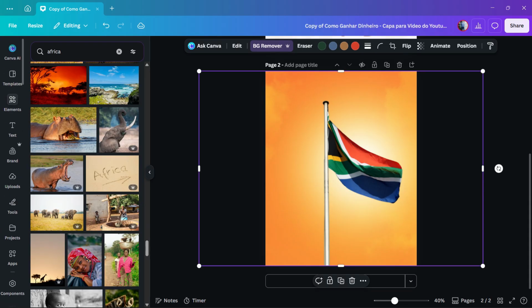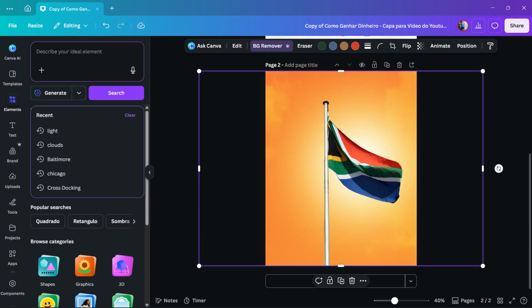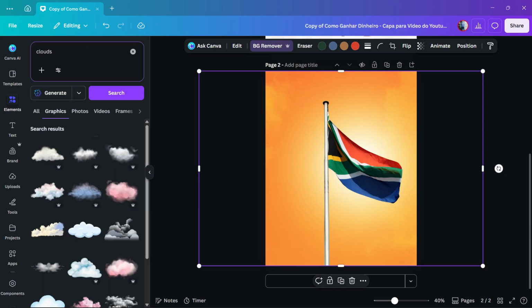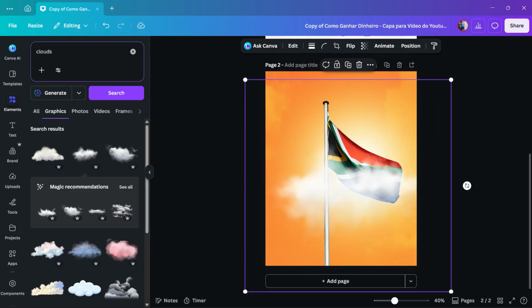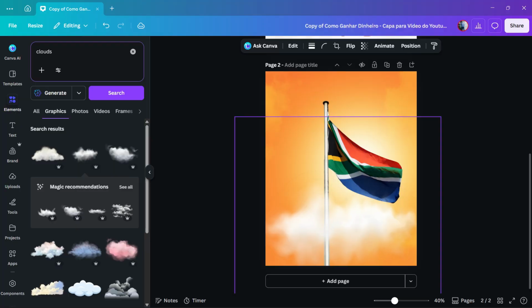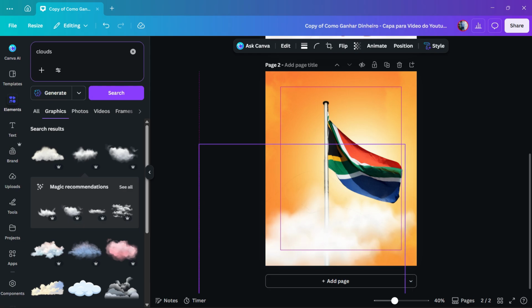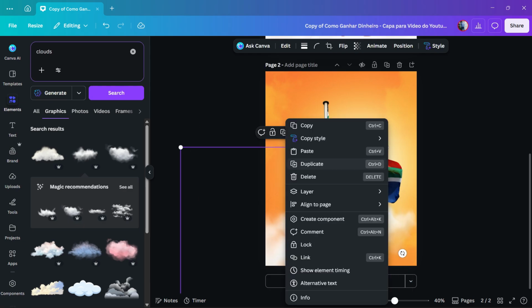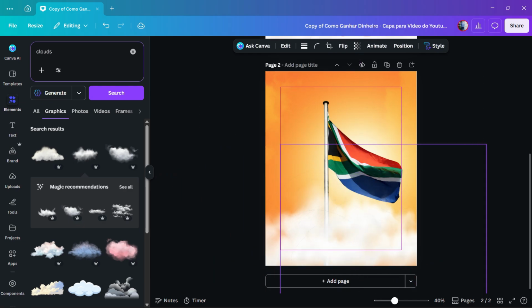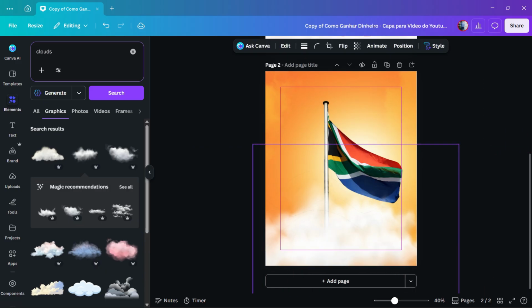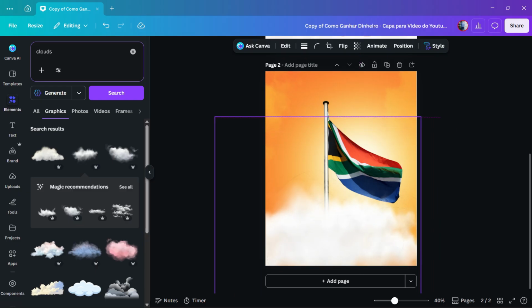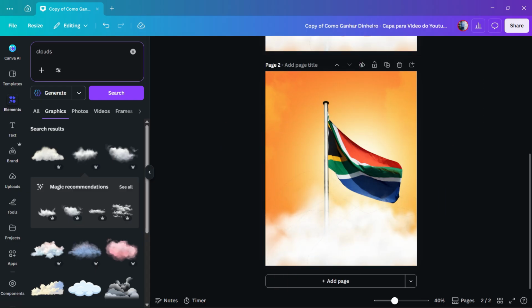Now review the upper left corner for screens, go to Elements, search for clouds, graphics, let's choose this one, I think is okay, and let's make it bigger, just like this. I think we can apply it right here. Click on duplicate, apply another one right here. Click on duplicate, apply another one right here. Click on duplicate, apply another one right here. I think this way is okay.